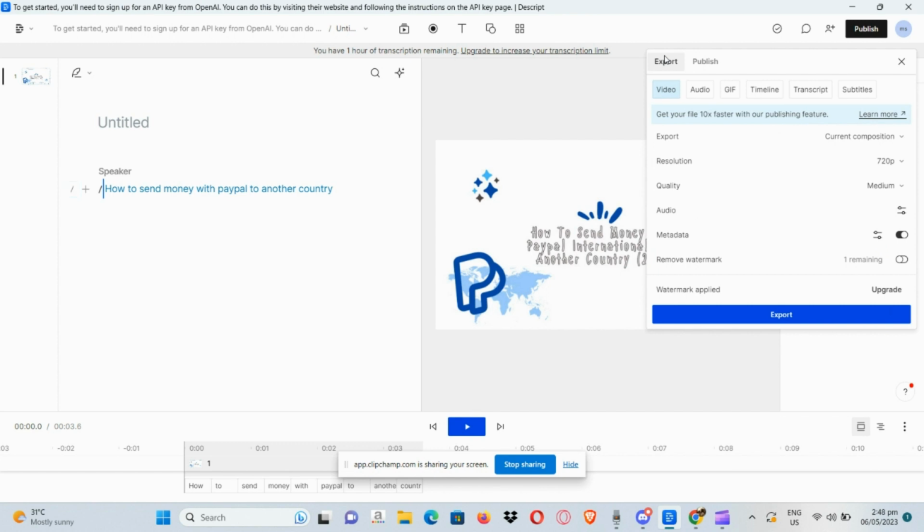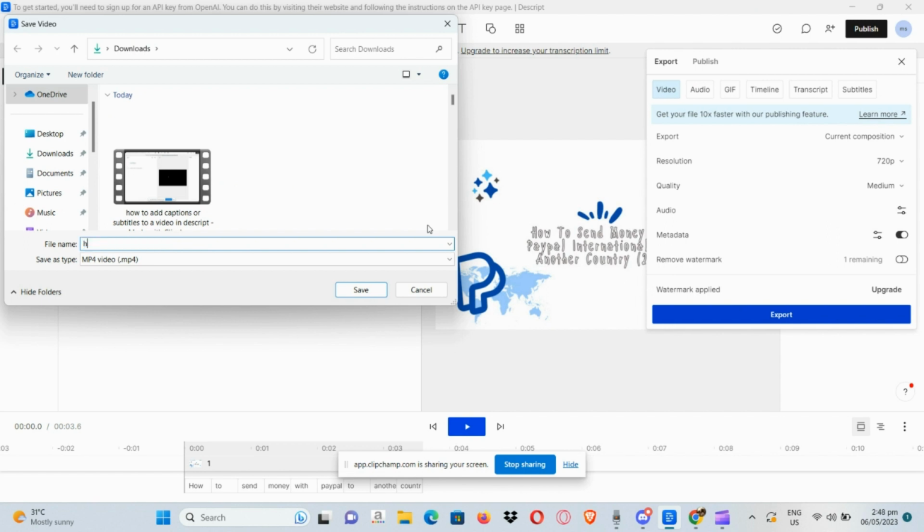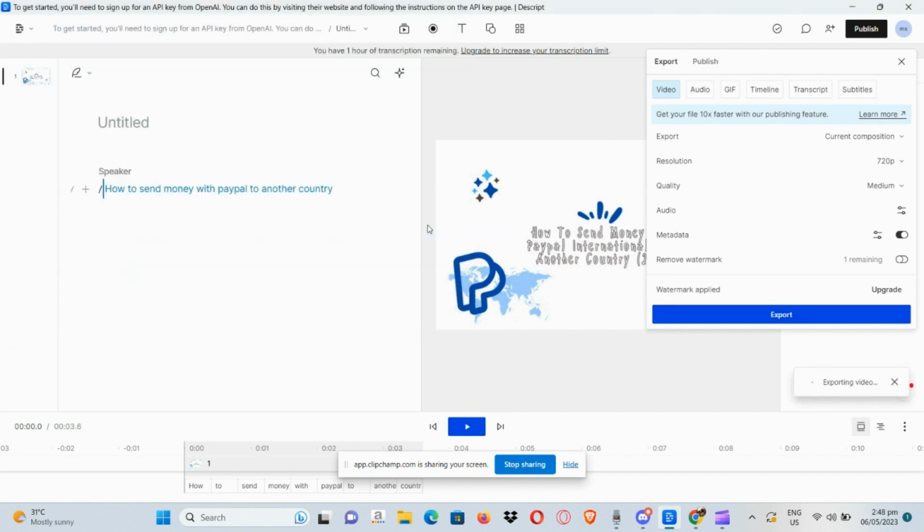Now here you can actually see export. All you need to do is to click on the video option. We also do have the audio option, but we're gonna have the video option as for now. Click on export. Now for the file name, you just need to rename it and simply save.